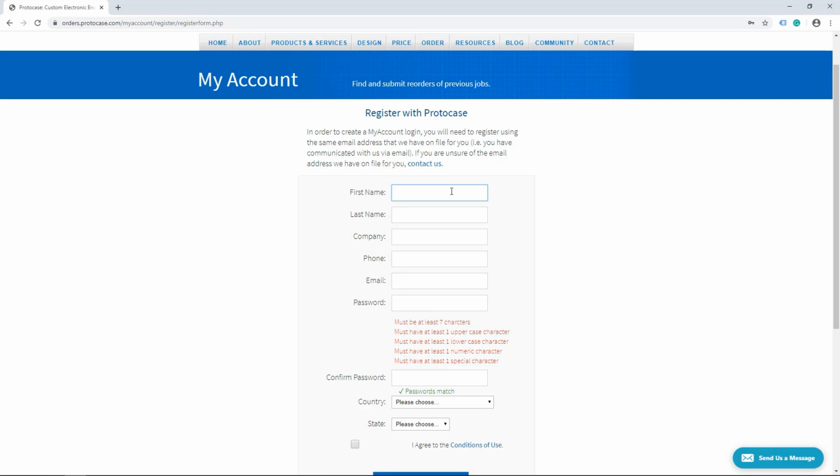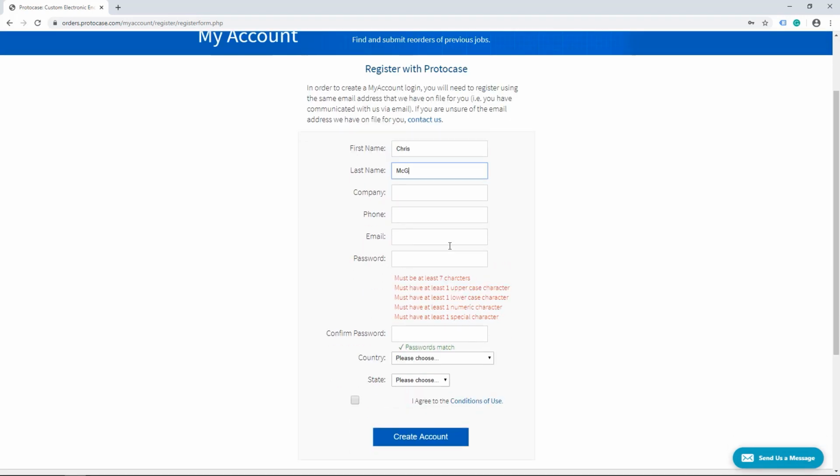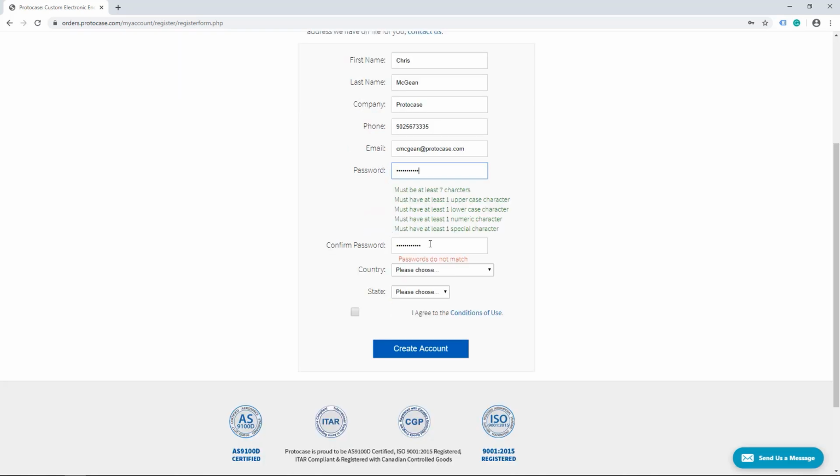Now, I've already registered for My Account, but my coworker Chris hasn't, so here's an example of him registering. One important thing to note, when you register, you have to use the same email address that we would have on file for you. That means you need to use the same email address that you would have corresponded with us before and use to place your orders. And if you're stuck and you're not sure what email address to use, just contact us. We can get it sorted out for you.